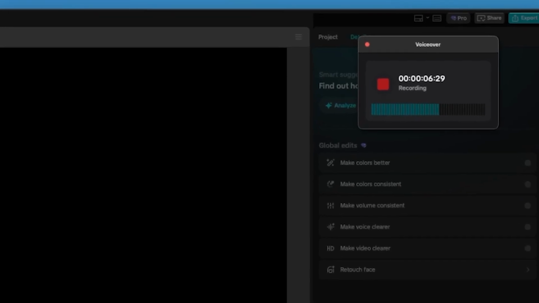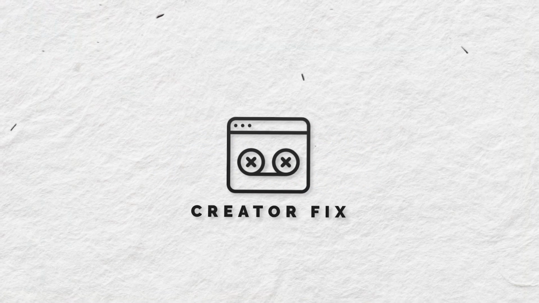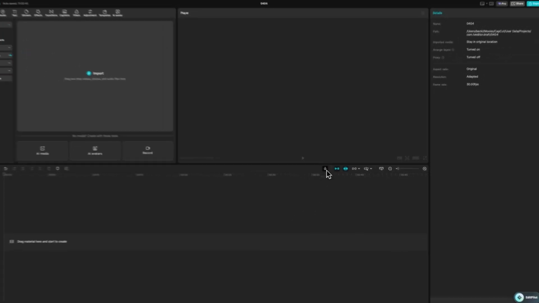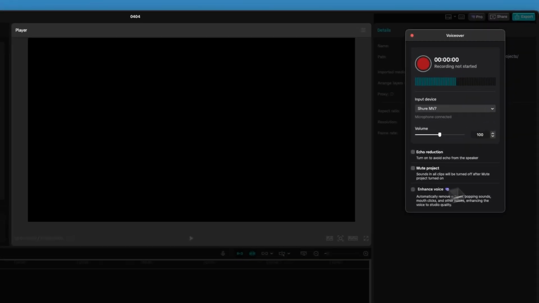How to record a voiceover in CapCut. Let's get into it. Start by launching CapCut, then click on this little microphone icon here. This is going to open up this voiceover window.